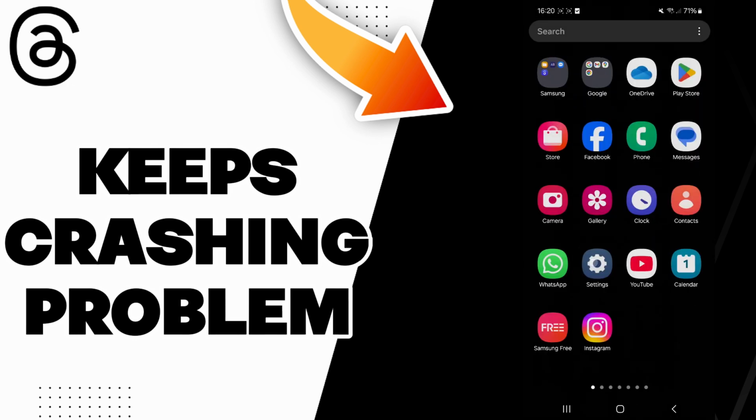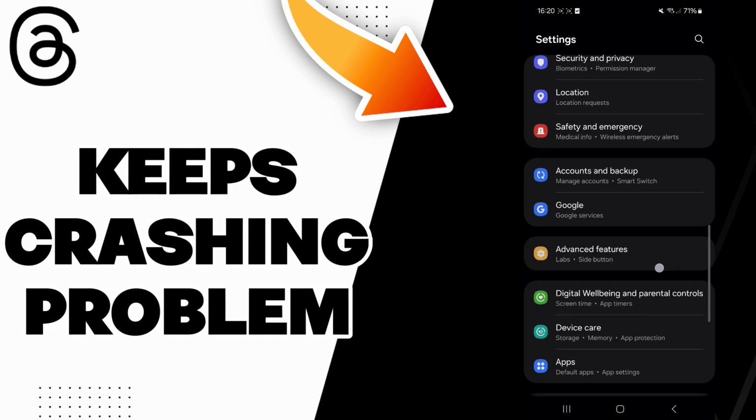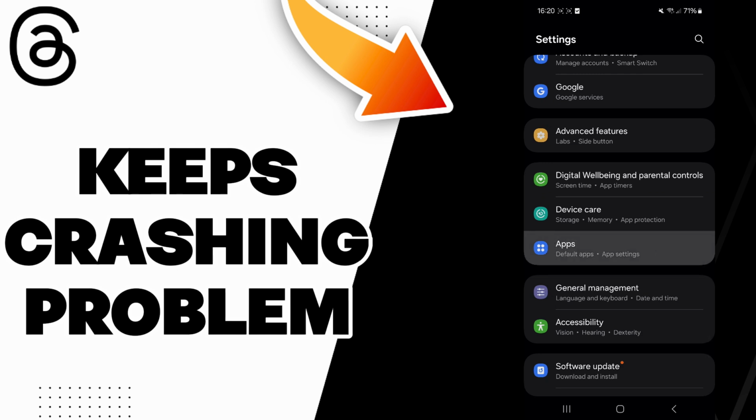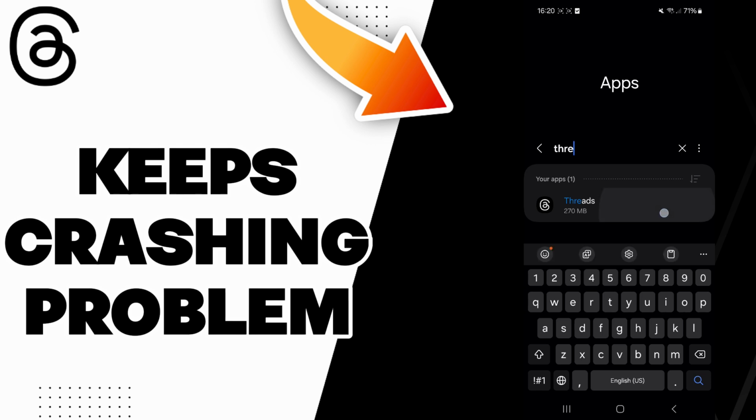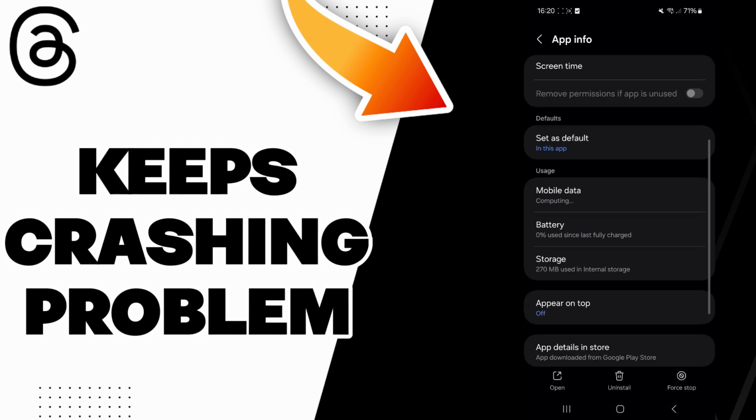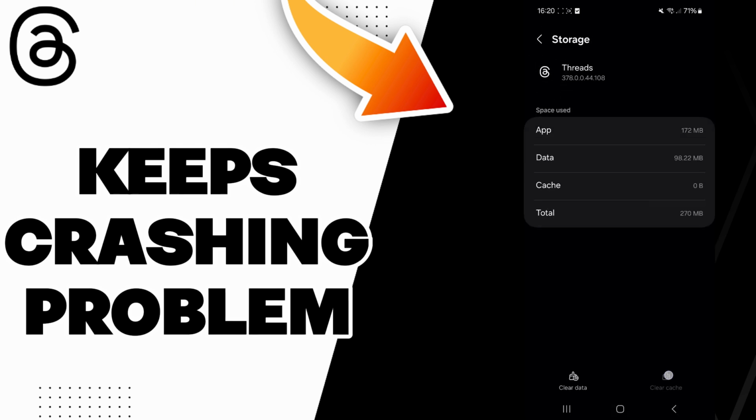So the answer is easy. Just go to the settings, then scroll down to the apps section, go to the search and search Threads, then go to the storage, and here you will find this clear cache option. You can check if it worked, and if it didn't, you can try to restart your phone, or turn the Wi-Fi off and on, or the Bluetooth, or the airplane mode.